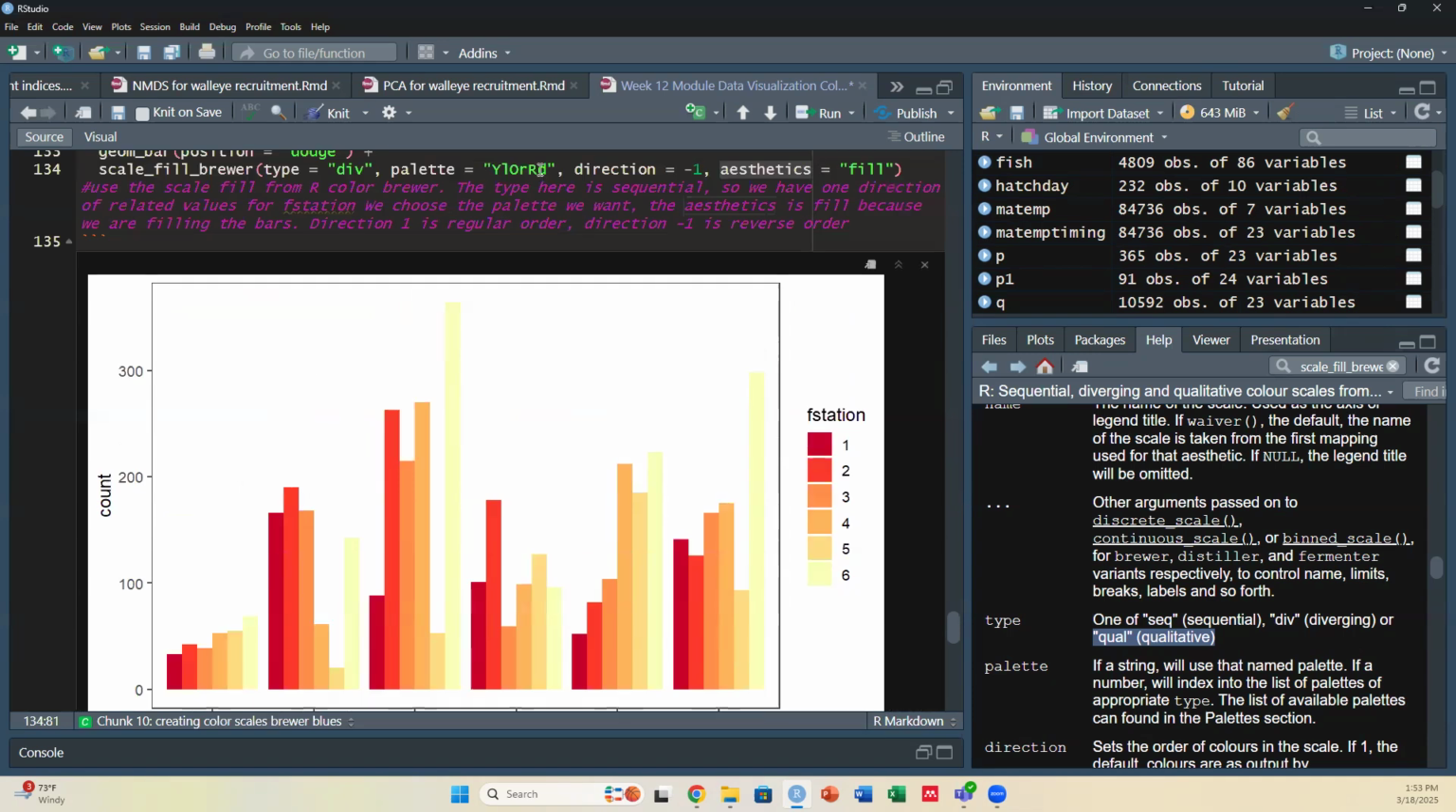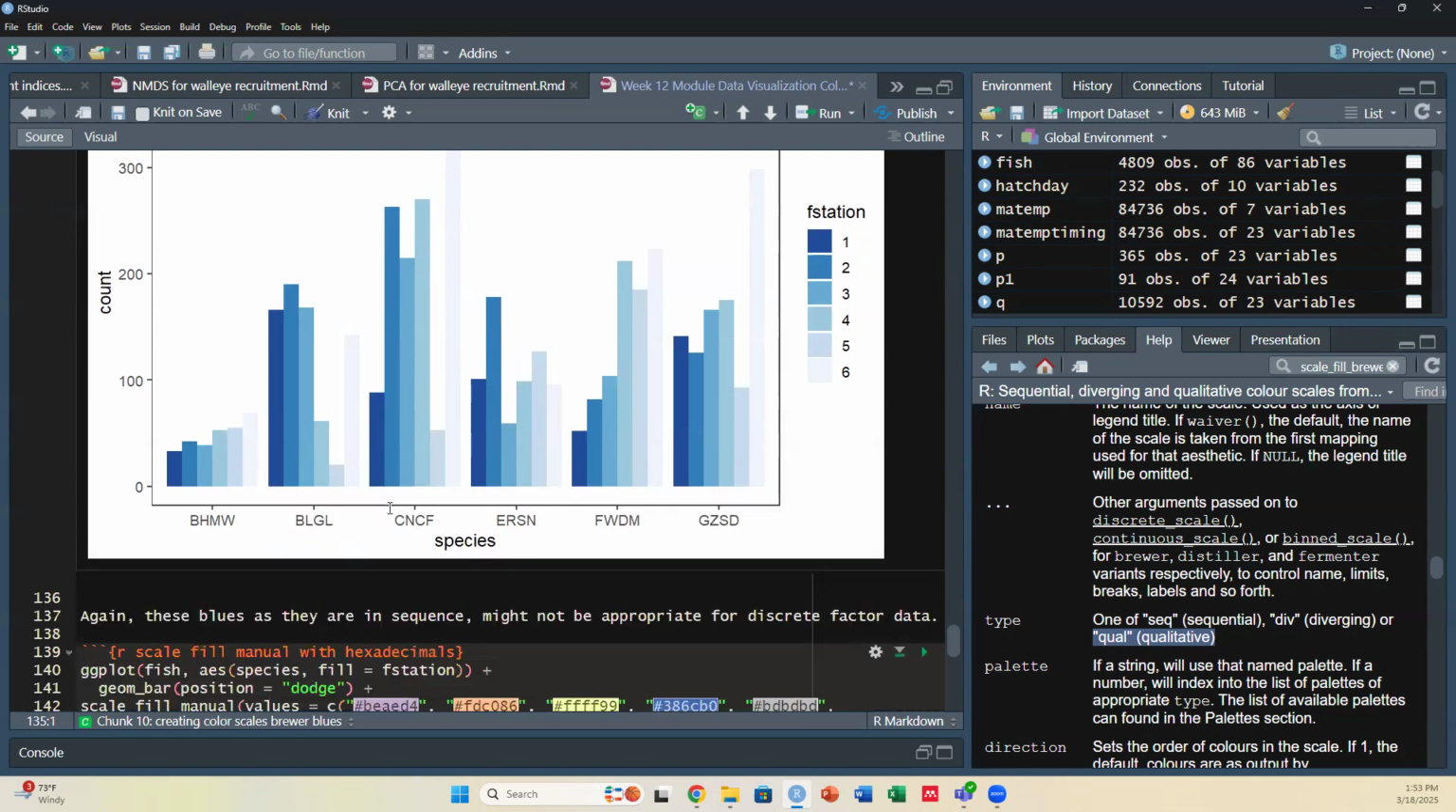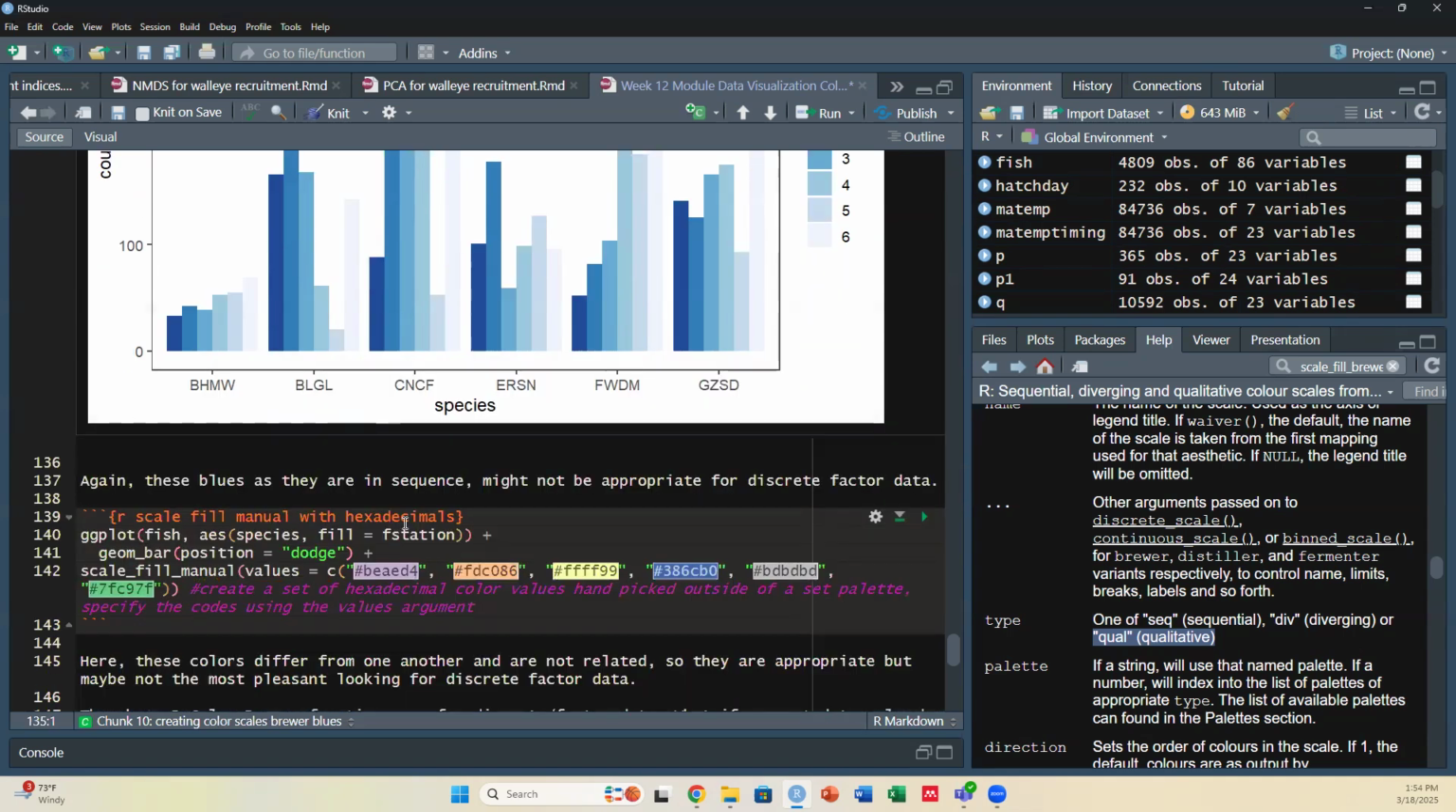So if we go back to the blues, we'll notice that these blues are in sequence to one another, which indicates that these data are related in some way, which if that's not our story, this might not be appropriate for the discrete factor data. And what is appropriate is very different colors. So this is a way to fill colors manually using the hexadecimals.